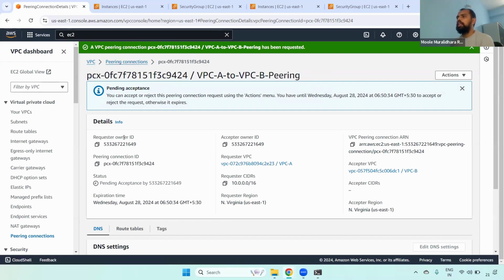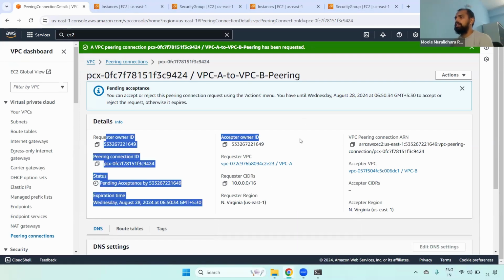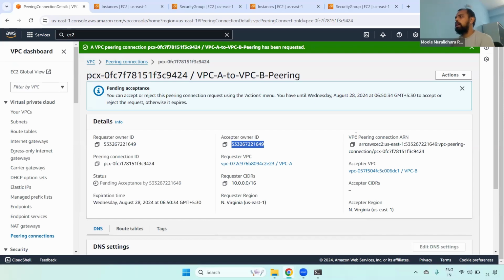Now if you see here, requester owner, who requested, and acceptor owner, because the requester and acceptor are both the same, it means intra-region VPC peering. Sorry, inter-region VPC peering? So it is the same region only, same account we set up in. This is the VPC peering connection ARN, and here you see the peering connection ID. Then the requester VPC, who did it, and the acceptor VPC, who will accept this one.